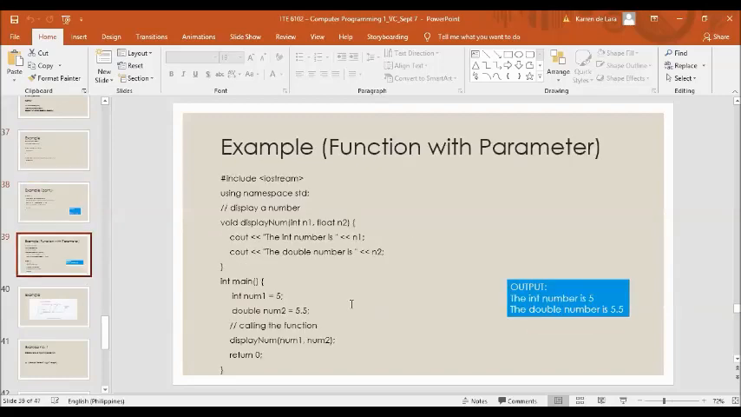Okay, so next, another example. So we have #include <iostream>, using namespace std, and then we're going to display here a number. So void displayNum(int n1, float n2). Okay, so this example will have two functions that add numbers of different data types.